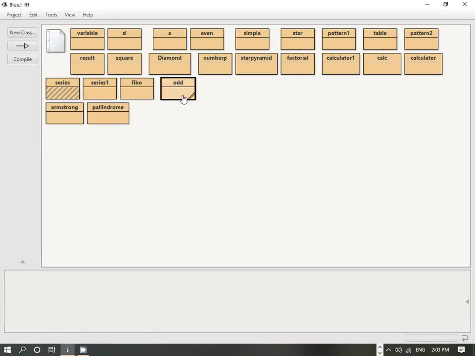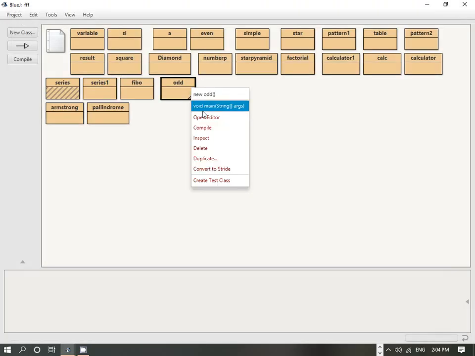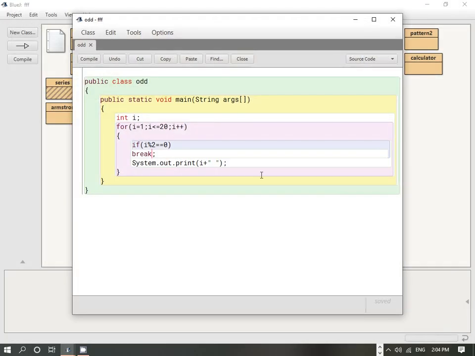Again I will execute this program. Here you can see that the output is 1, because this break statement will be executed only when the value of I is 1. It will terminate as soon as the value of I gets incremented. So here you can see the code for the break and continue statements.